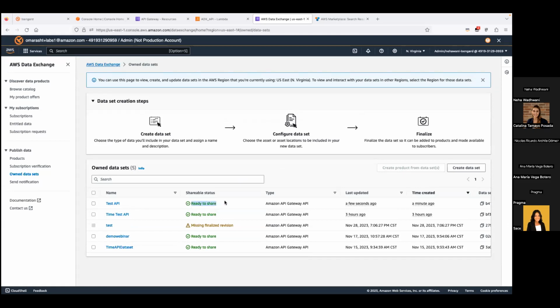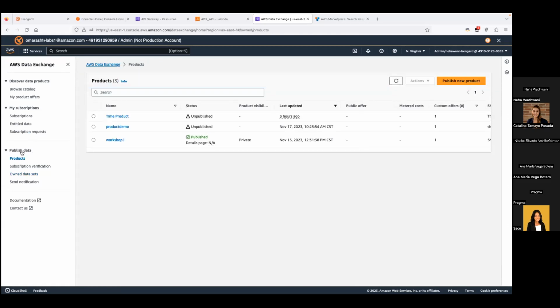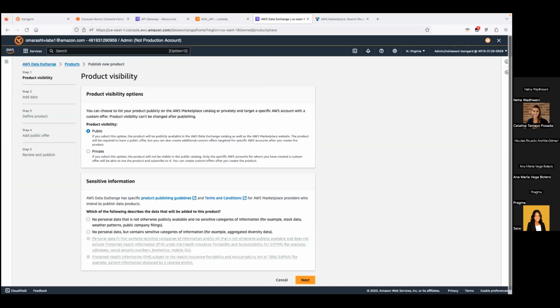As you can see here, the status is ready to share. So we can now create a product based on this dataset. The second step is to create a product. This bundles one or more datasets into a product offering. So I go to the product section, and I'll click on publish new product.